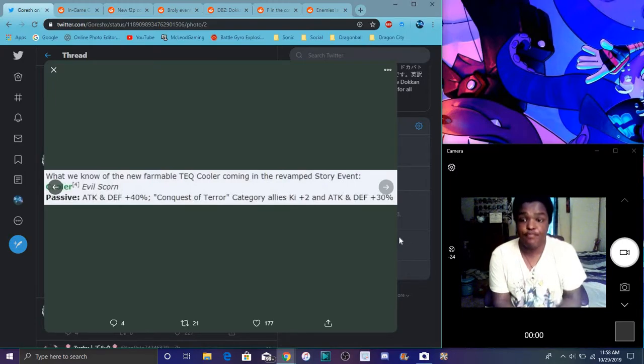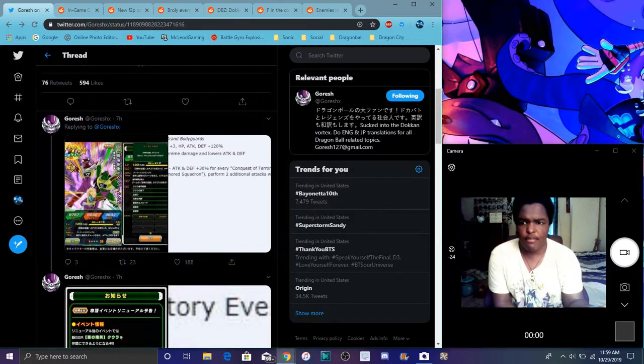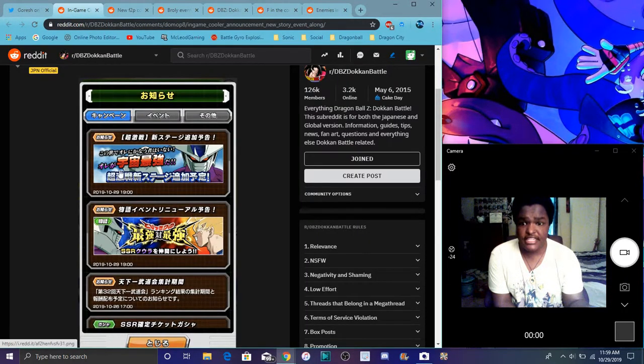So that's really great. So attack and defense plus 40%, Conquest of Terror category, Keyblast 2, everything up. Now attack and defense up 30%. Okay, so that's not bad as well. But yeah though, let me think. Yeah, this is actually the in-game, for a Dokkan Fest, this is for a story event. So I kind of have a feeling that we're gonna do this anyway.